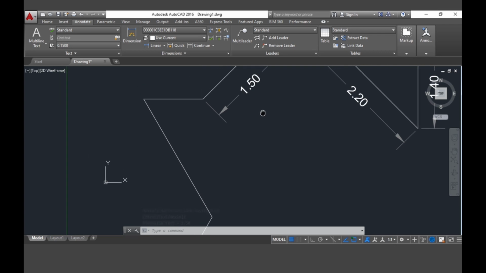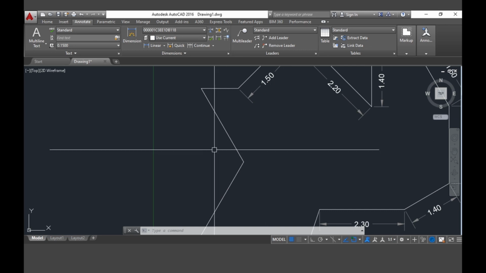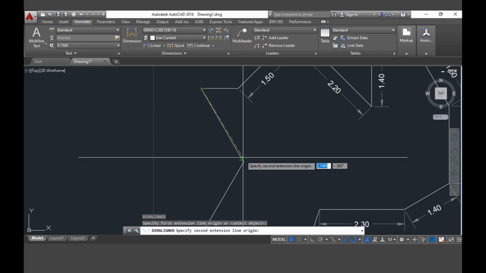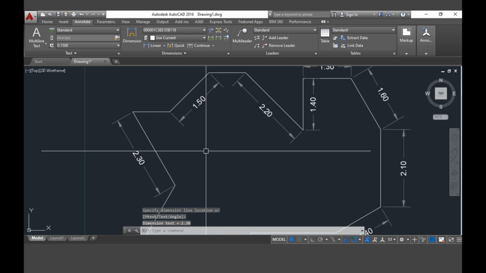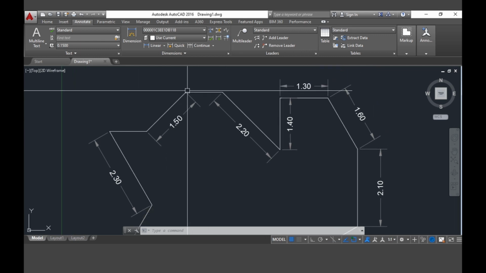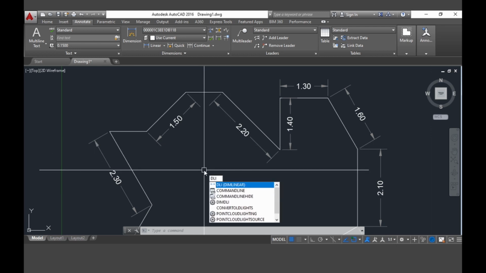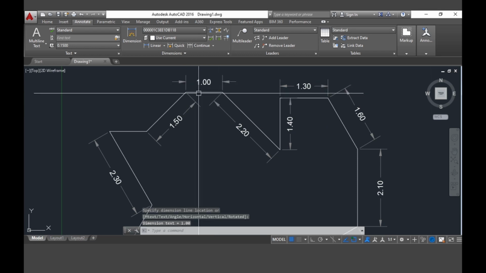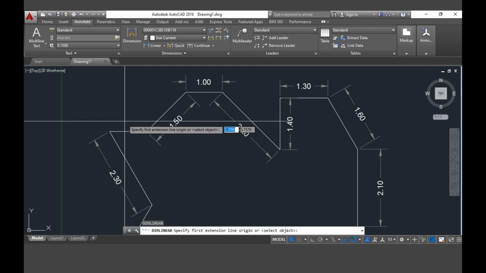Next is this one. Zoom out. Dim align. Click here and here and drag this one. There you go. Oh, again, I forgot this. 2 horizontal lines. So DLI would do that dimensioning. It's 1. So far, so good. It's all correct. Again, DLI and enter.